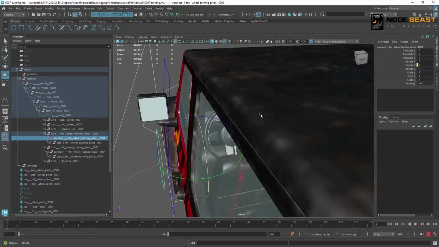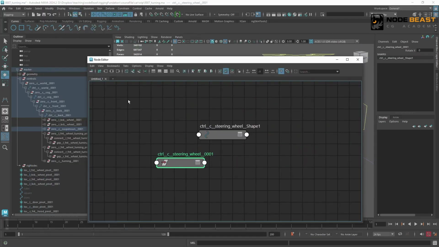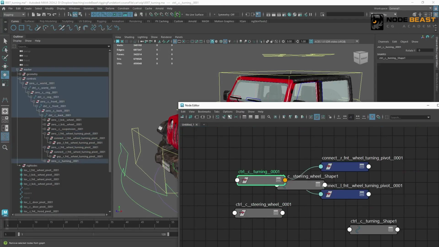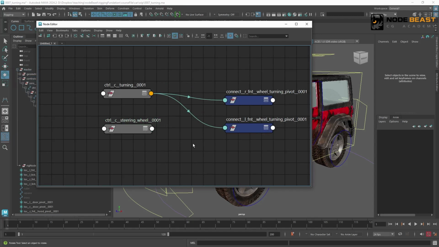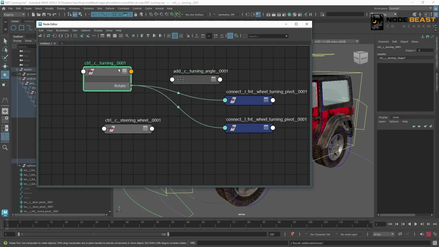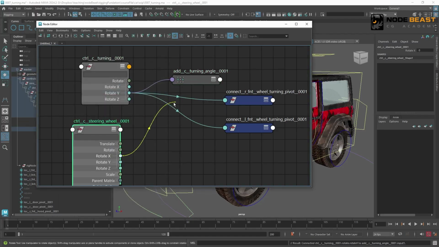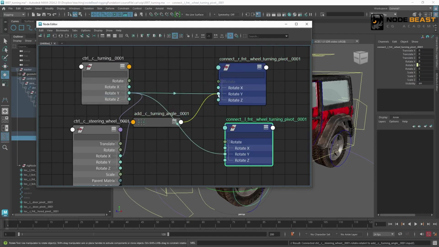Use a slightly different method. Select the steering wheel controller itself, go into the node editor and add it. Then add those two connect groups and add the steering controller as well. Next, let's create an add double linear node. Call it turning angle. Here, let's connect the rotate y to input 1 and connect the steering wheel's rotate x to input 2. And then connect it back to the connect group's rotate y.